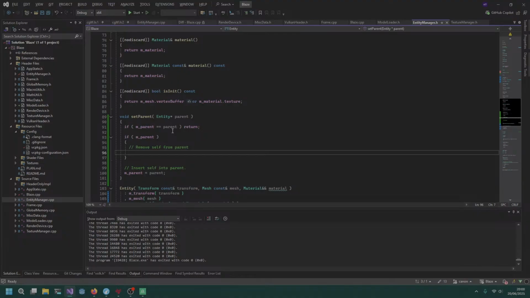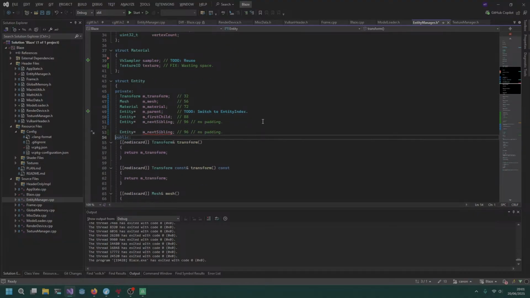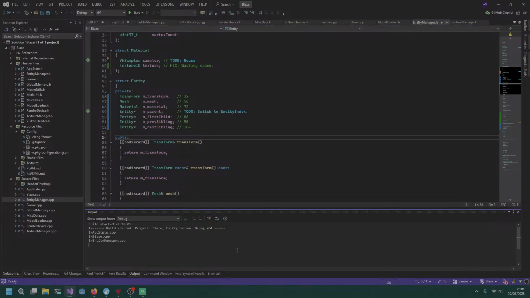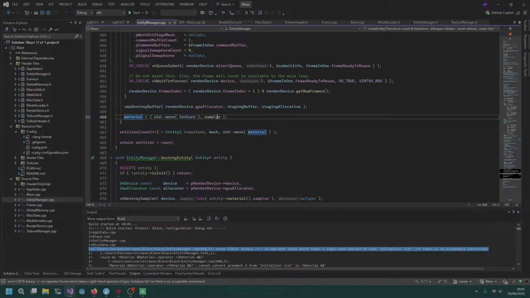That is tough. It's not convenient. So double-ended is in fact better in this particular case. It will make sense. Add prev sibling, 96 and that becomes 104, which is no longer divisible by 16, if I'm correct. So if I'm right, this will tell us that it needs a bit of padding. Oh, it straight up gives us an error. Why? Because it cannot assign this to the material because sampler is now in the first position.